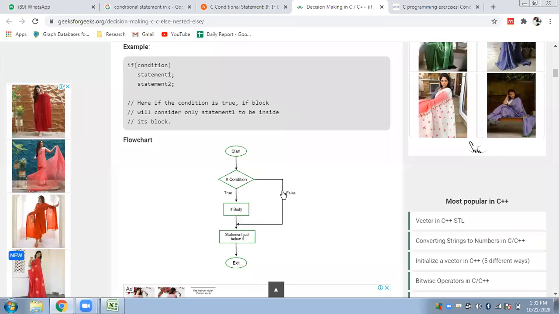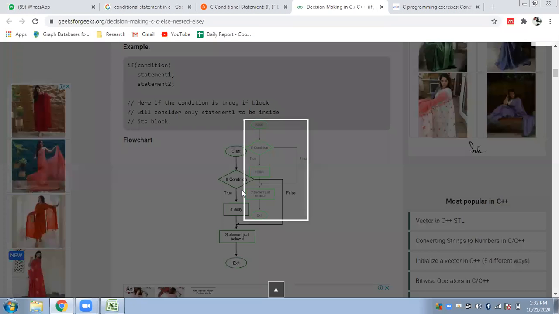This is the flow chart for the if statement. It is a simple flow chart. You start, and as you remember, we place the condition inside a diamond shaped box. So this is a diamond where you are placing the condition. If the condition is found to be true, I'm just enlarging the image so that you can have a better view.